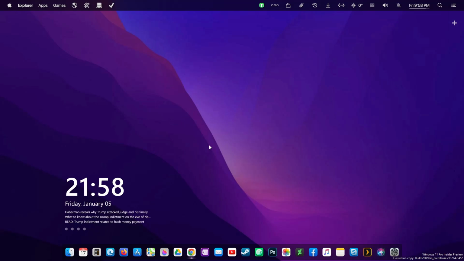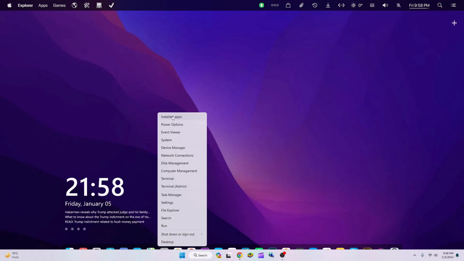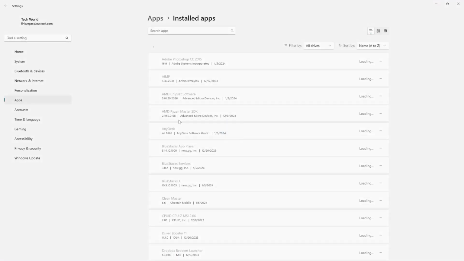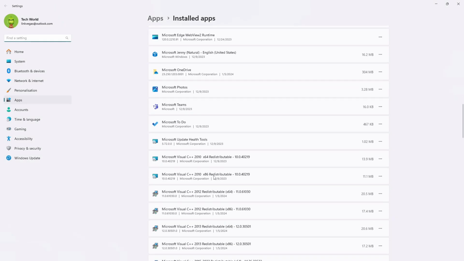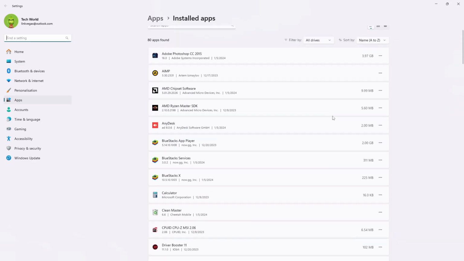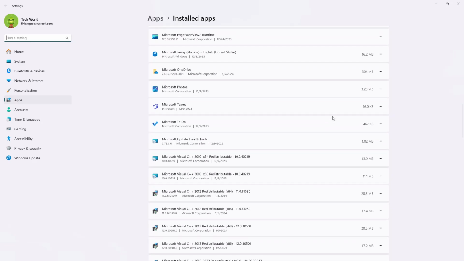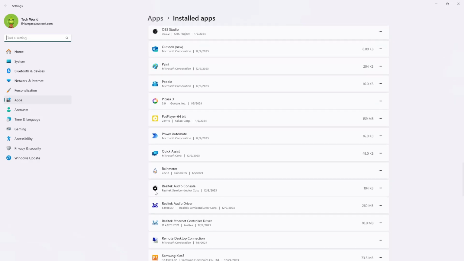So if you want to uninstall this stuff, just right click on the start icon and click on installed apps. And then in here you need to uninstall Rainmeter. You need to uninstall Nexus Dock and Rainmeter.